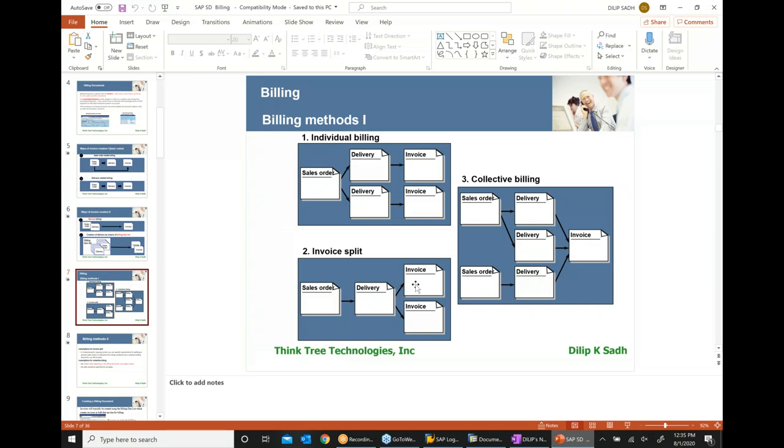You can do a split also, where you can have one delivery document getting split into more than one invoice document. So you can do one-to-one, many-to-one, one-to-many. All the three situations we saw in delivery, you can do here as well.